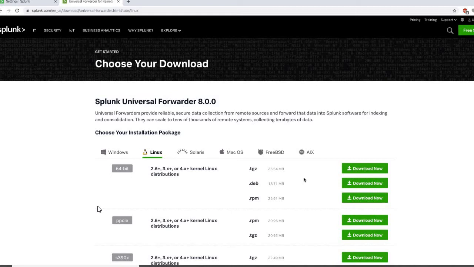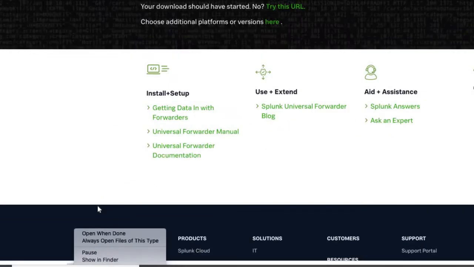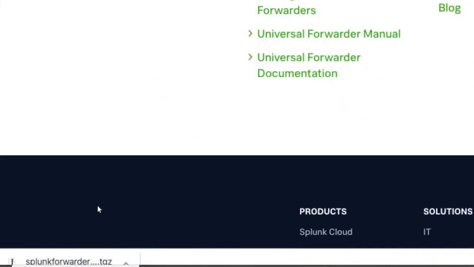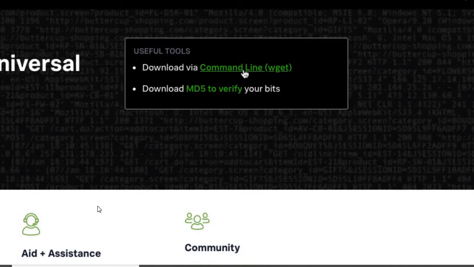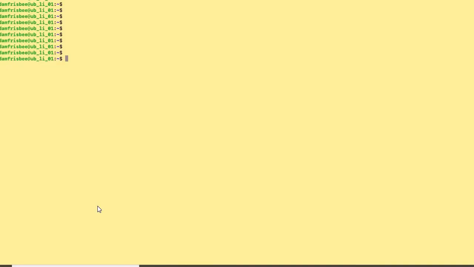When I click on the download, it will start downloading for me, but I will not continue with the download because I want to use the wget command. So I will cancel the download, and then I will be continuing with my installation. Let me take that link. There you go. And now I will be pasting it here.